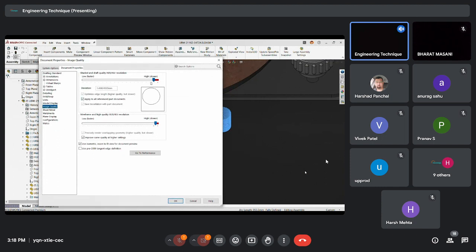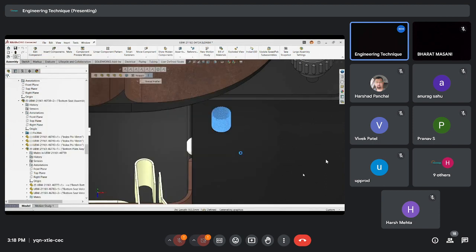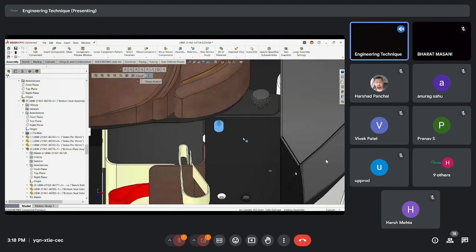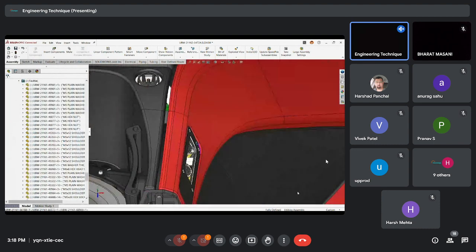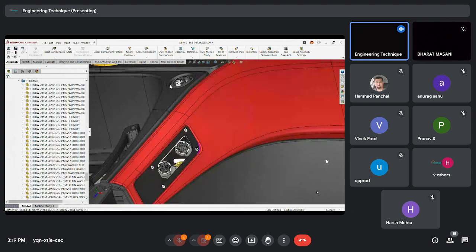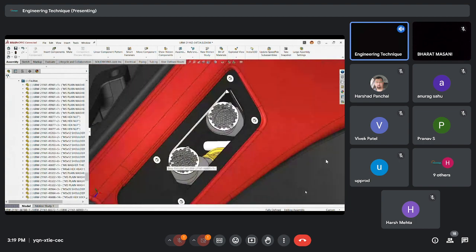Just click on it and drag the cursor to the lower or faster mode, which actually seems like an octagon. It looks like a circle, but actually it's an octagon. You can also move the cursor to wireframe and high quality, and apply to all the referenced documents. On the screen, you can see it looks like an octagon surface.